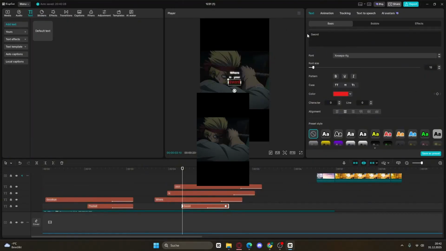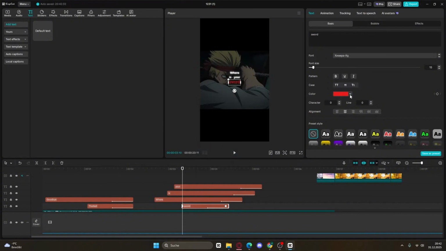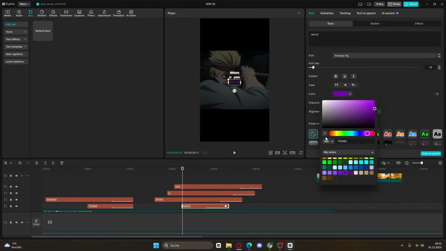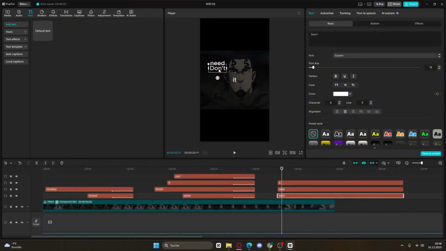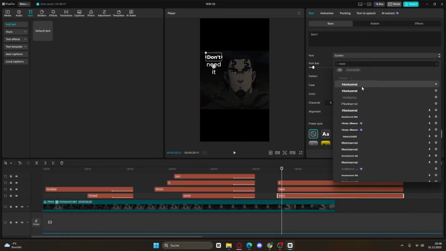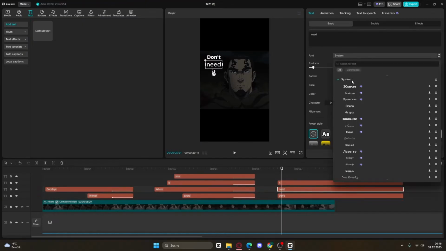In my case, it's "Where is your sword?" I use a different color for the word sword to make it stand out. For the final line, I place the captions in the top left corner instead of the center, just to add variation. Feel free to play around with positioning, colors, glow effects, and scale animations.